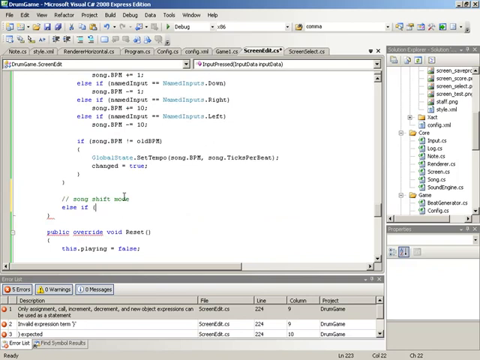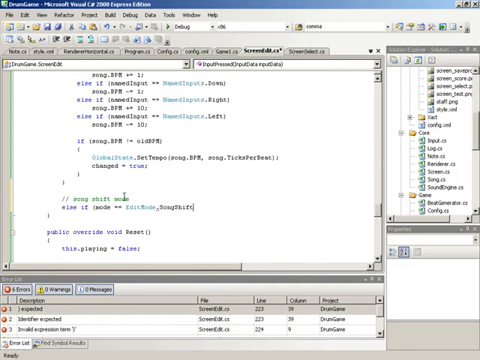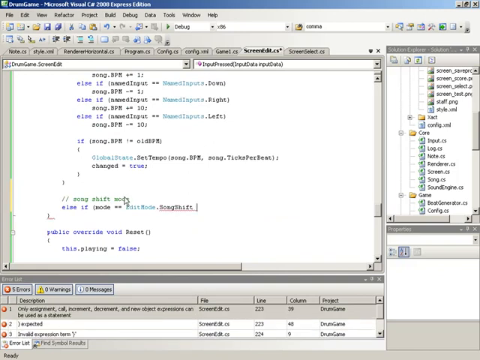Alright. So if we're looking at moving the notes, we need to first check and see if our mode is equal to edit mode.song shift. And before we do any of the checks necessary for song shift mode, we also want to make sure that there are notes present that can be shifted. So we'll say if we are in song shift mode and our song.notes.count is greater than 0.